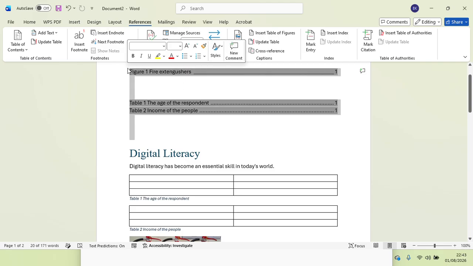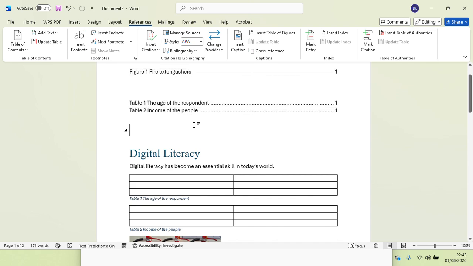These help you to generate the preliminary section of your document, and if someone wants to look at a certain table, they can go there and find out which page it is on.